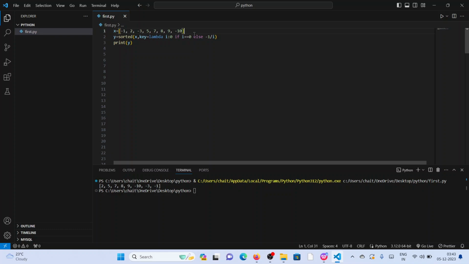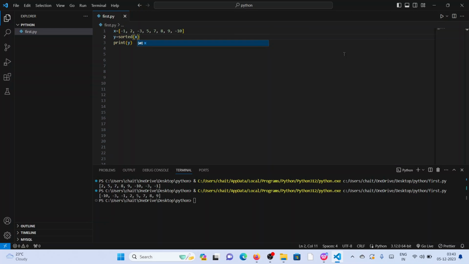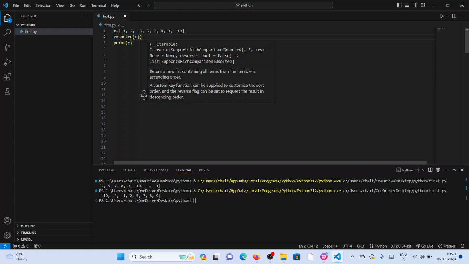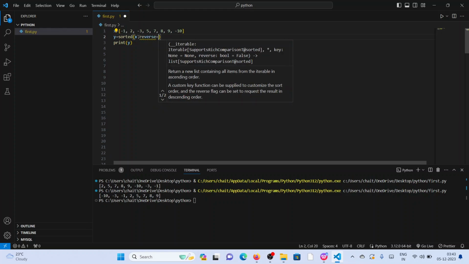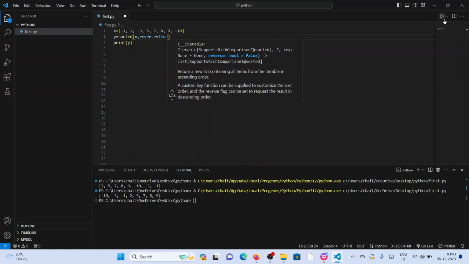Without lambda also you can do it, simple one. You just use sorted x, that's it. If you want reverse, from big to small, you just have to use reverse equal to True. Right, okay.